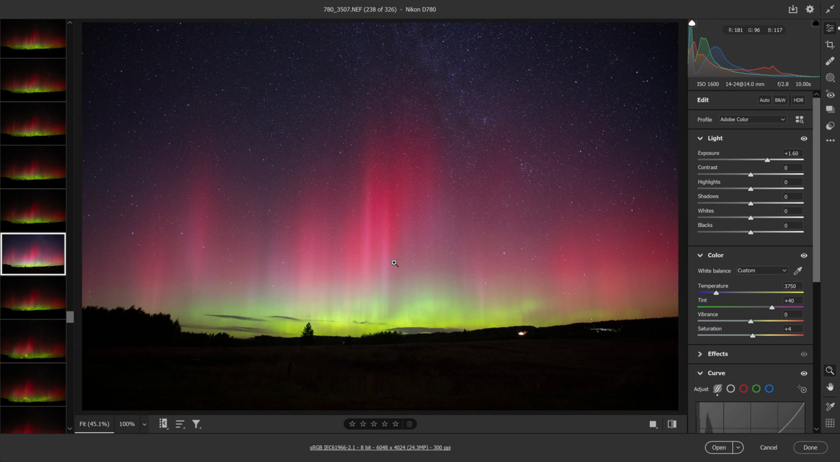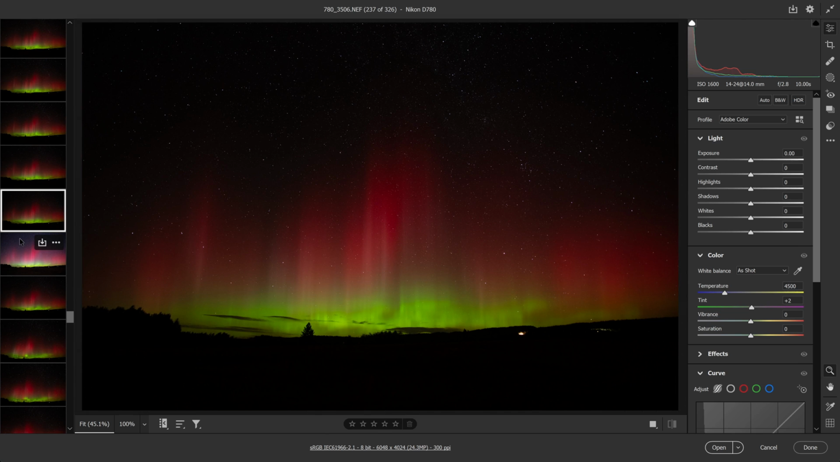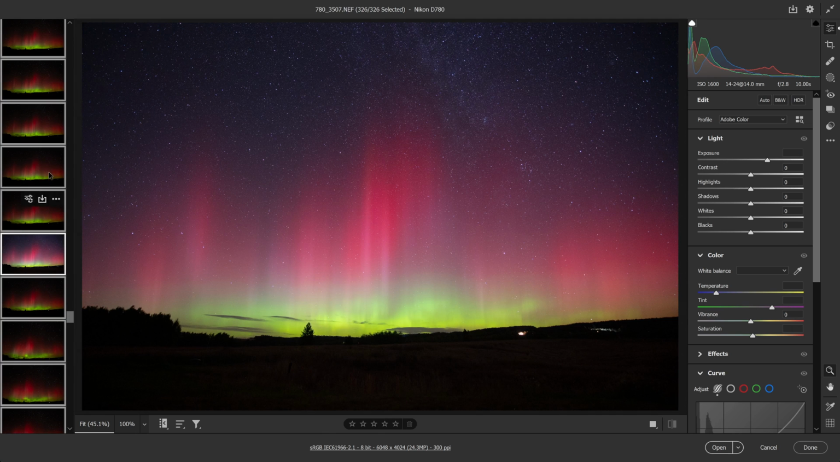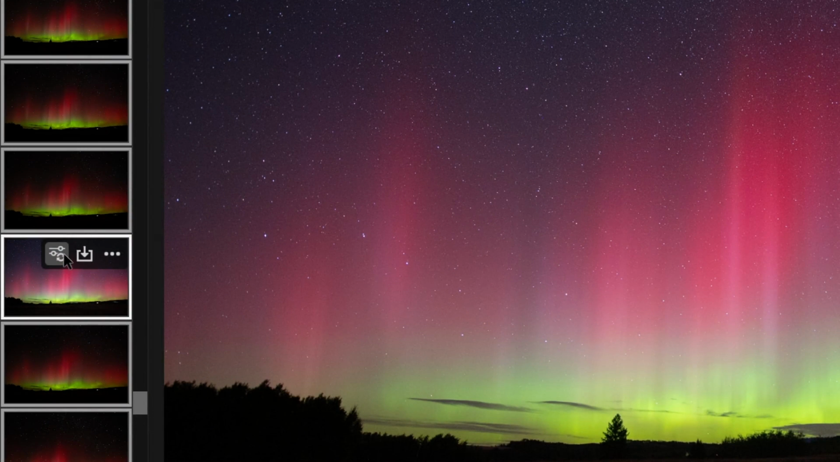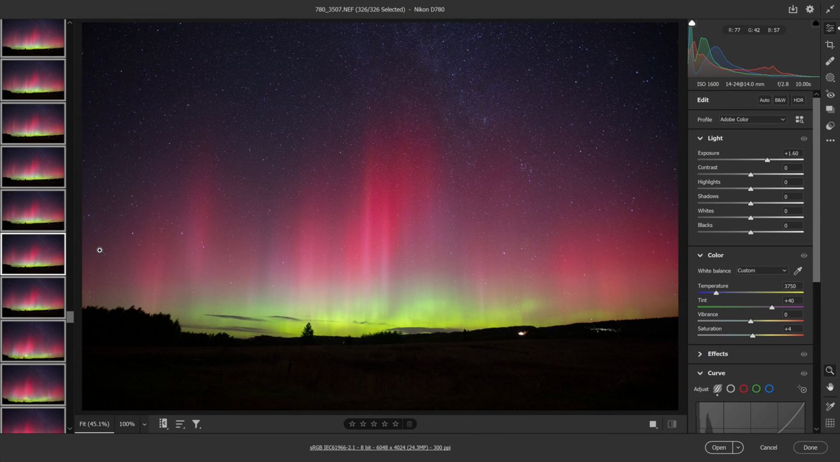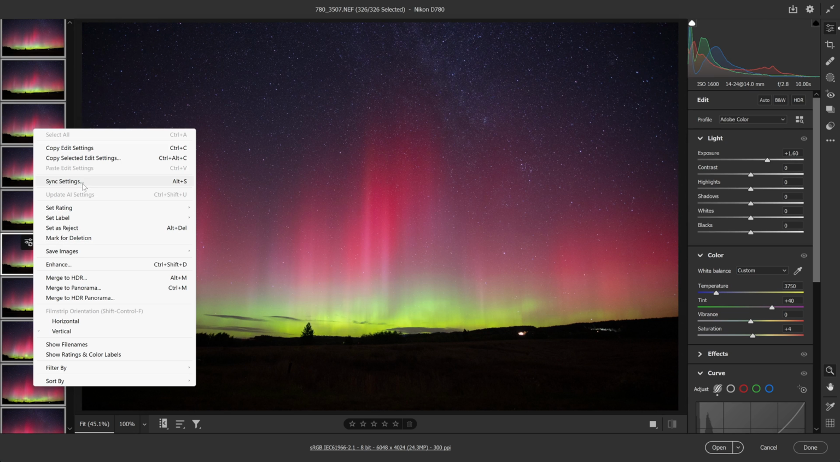Now that this image is looking good, I can sync the settings with the rest of the photos. So what I'm going to do is hit Control or Command A with this thumbnail selected. That should select everything else. Next, you can click on this contextual button to sync the settings. When the pop-up appears, just hit OK. If you can't find this button or it's not showing up, you can always right-click and then choose Sync Settings. It does the same thing.